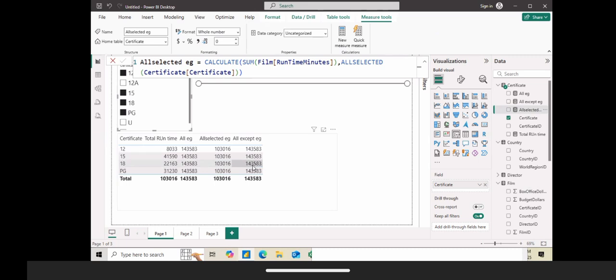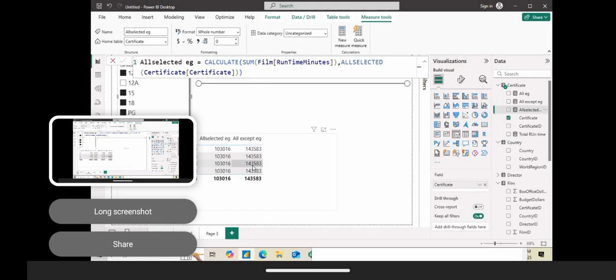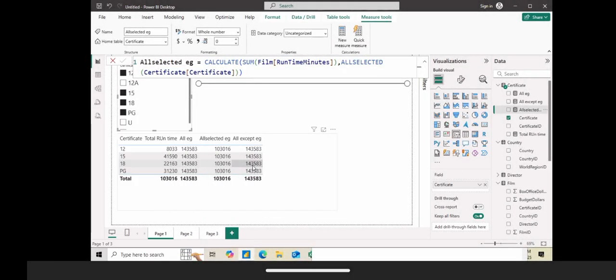Is there a drawback? That is a universal. Which one is universal? All except is universal. I didn't know that.